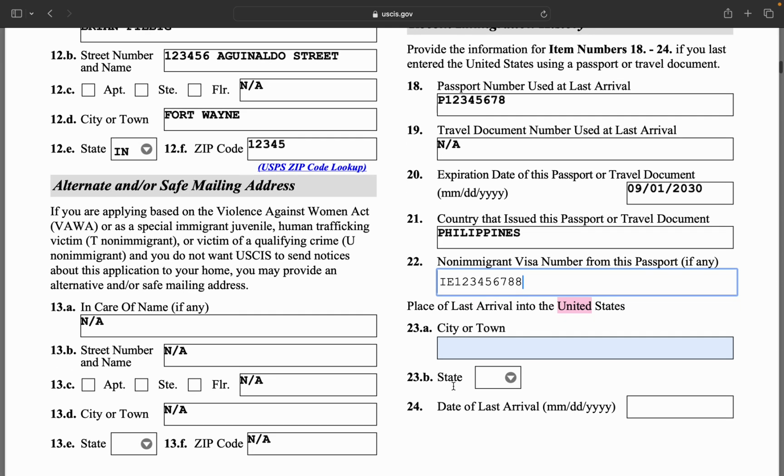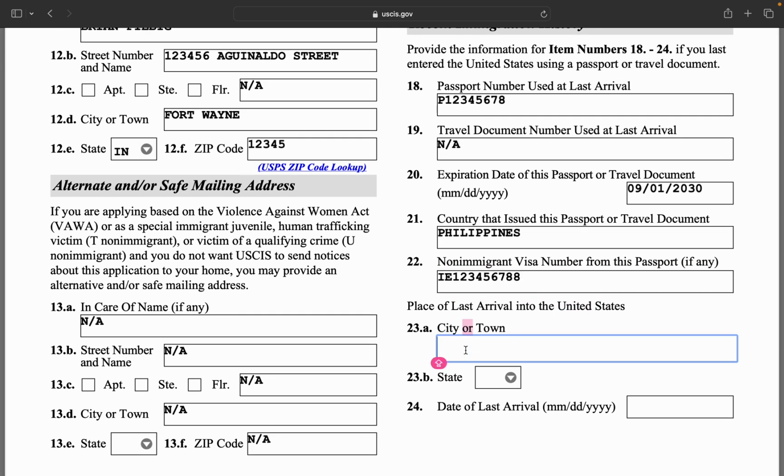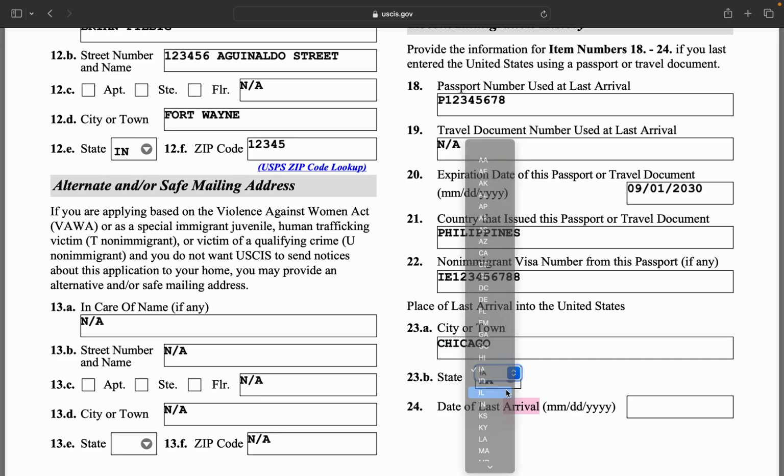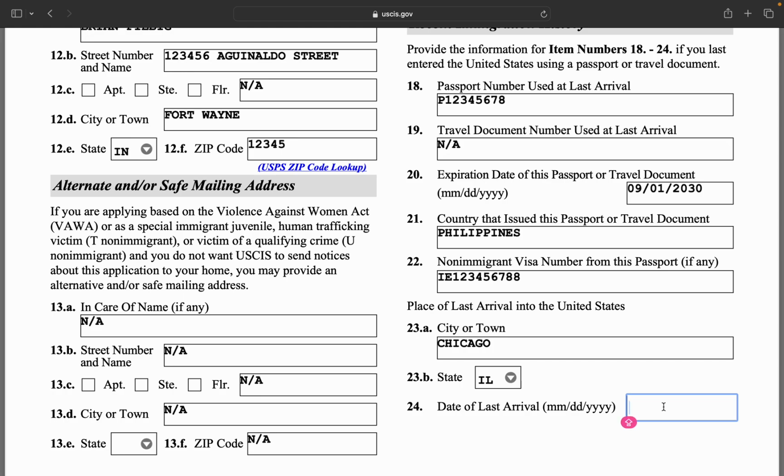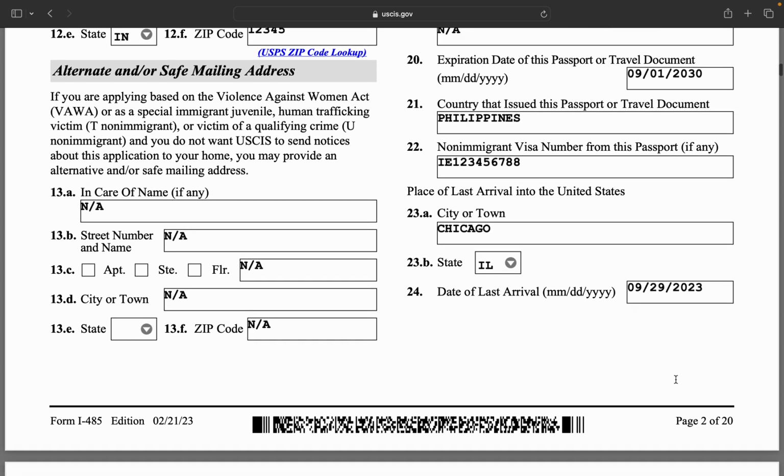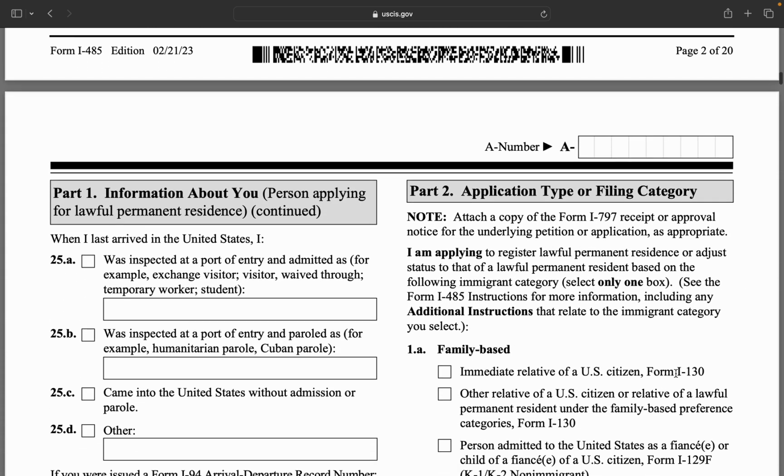So, sa place of arrival into the United States, this is your port of entry. Now, pumasok ako sa US. I landed in Chicago. So, ayun. Yun ang port of entry ko. State is Illinois, IL. Date of last arrival. I came here September 29, 2023. Yan. Moving on to page 3.